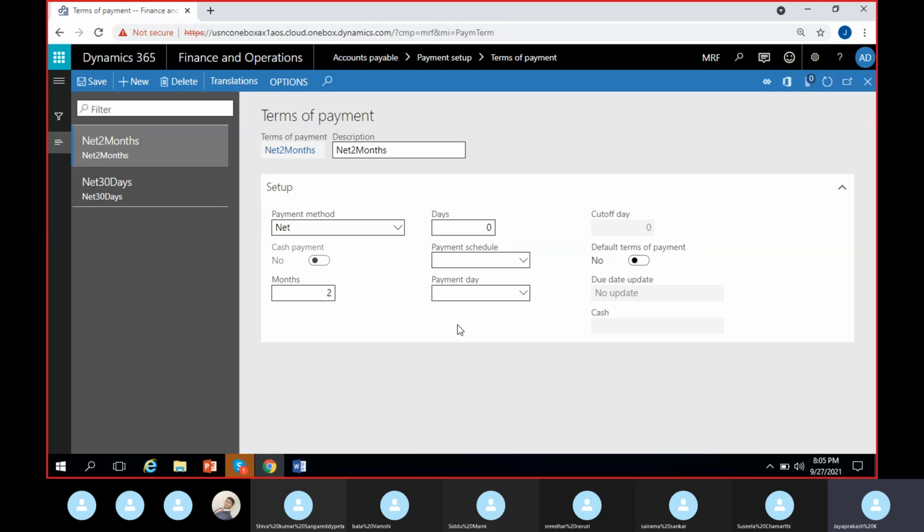Actually, you can give both of them here in this case. Suppose I am giving net 30 days, and also I am giving the 15th day. If I'm giving net 30 days and the 15th day, whatever comes early will be the due date. Either it is the 15th day of the month or net 30 days.